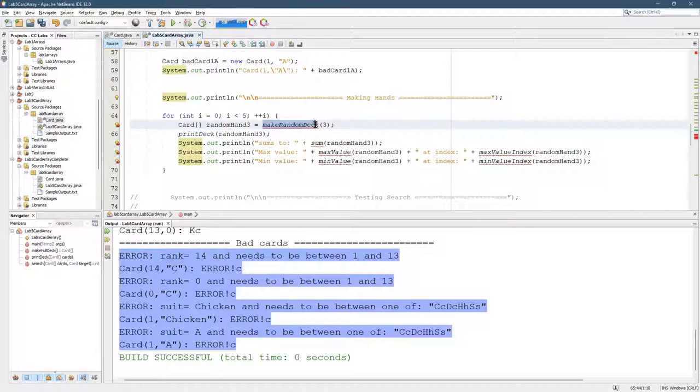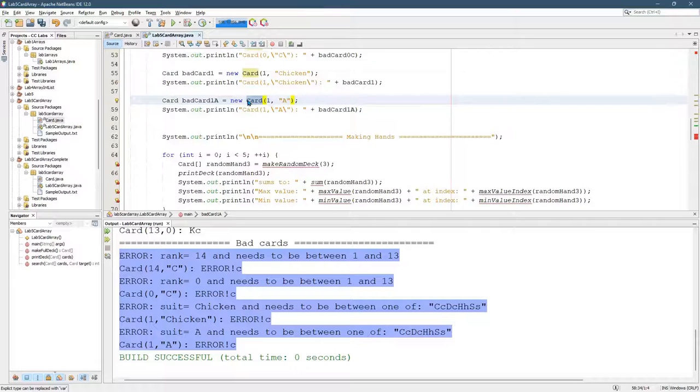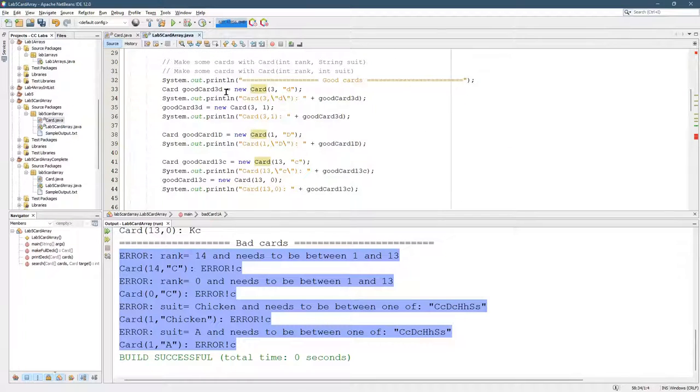We need a method called MakeRandomDeck. And how do I know where this method's going to go? Well, it's not going to be inside the card.java file. The reason I know that is because all these methods are constructors. They went inside the card, but this MakeRandomDeck, it's not a constructor. If it's a constructor, it would be called card. And if it was a method, we did somewhere up here.